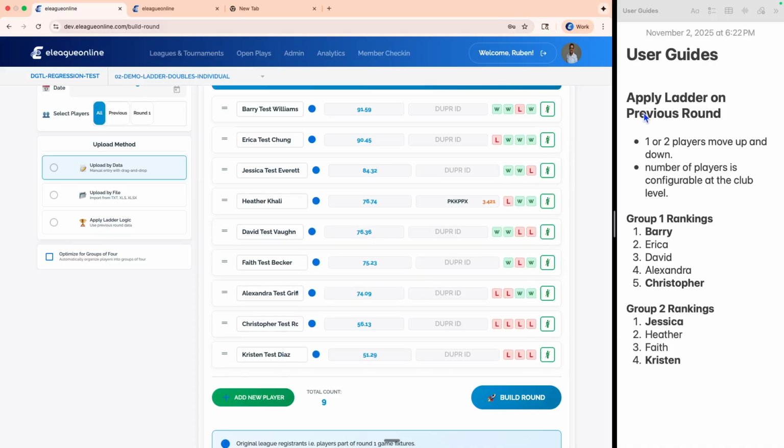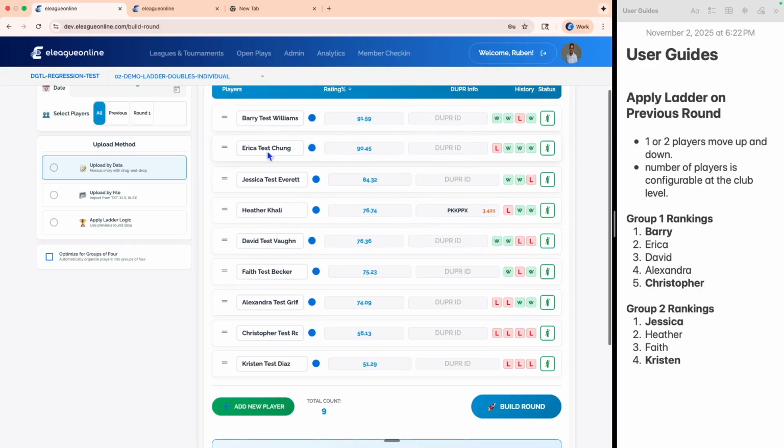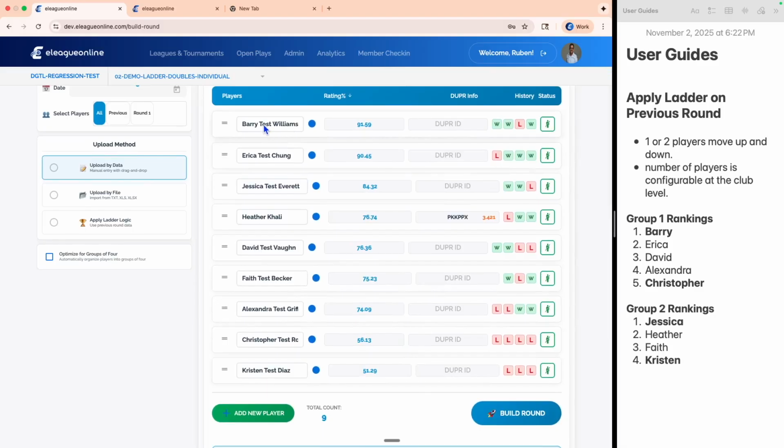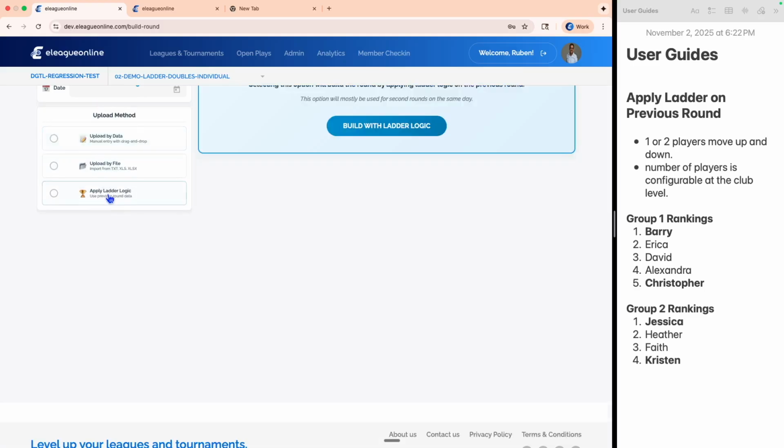But we want to apply ladder on the previous round, which means we want this configuration. We want Jessica to move up, Christopher to move down, and rest everything remains the same. That's the configuration we want. But if we want the round to be built based on the new rankings, don't change anything here, and you will see Barry, Erica, Jessica, Heather, David in group 1 and the last 4 in group 2 in this order. But we want to see apply ladder in this video, so I'll go ahead and select apply ladder from here.